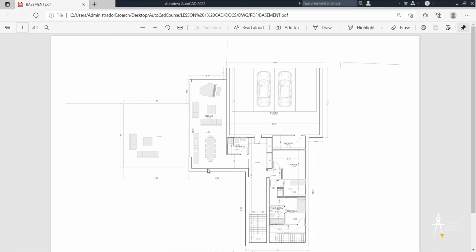You've got the walls that are in contact with the terrain. These are 40 centimeters wide. Then you've got the other walls, the facade walls, in contact with the exterior. And then you've got the separation walls. Those are 10 centimeters. The others are 30 centimeters. So we're going to start with these ones.